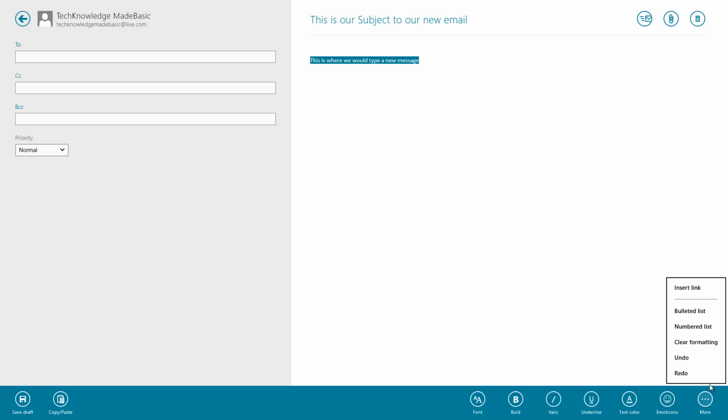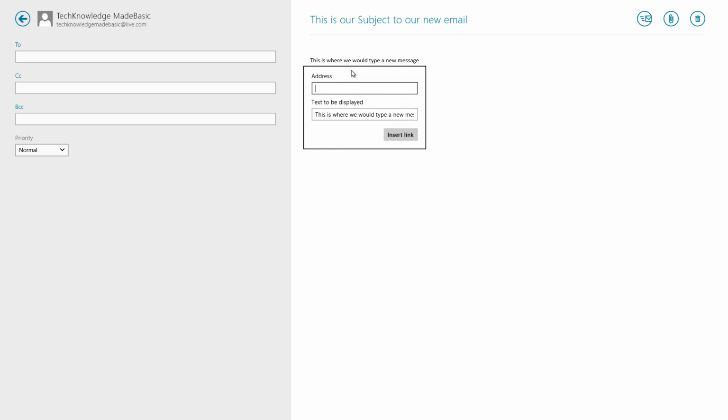The more option here allows us to insert a link, to make a bulleted list, numbered list, to clear our formatting, to undo, and to redo. If we click on insert link, it brings up a box so we can insert a URL address here to a certain link that we want to paste within our email, and then we can type a message also.